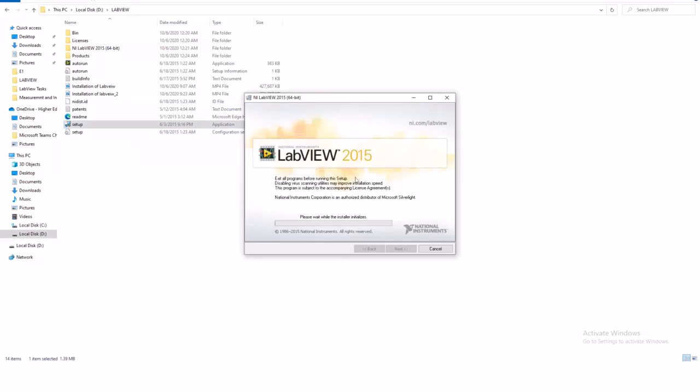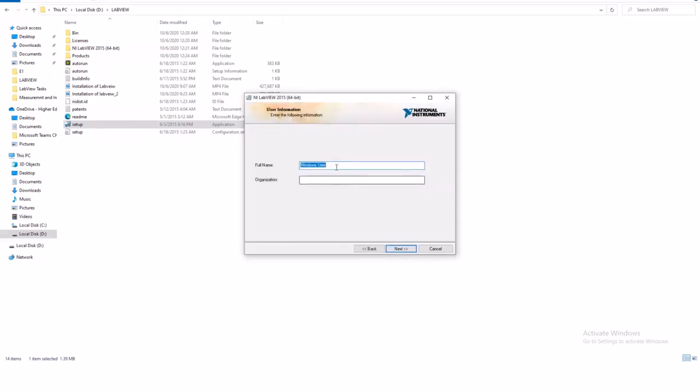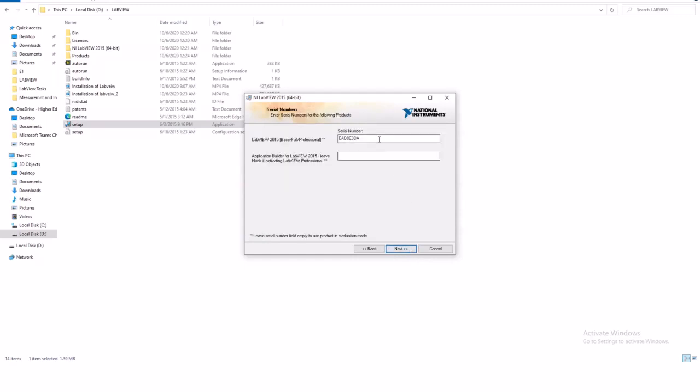Click yes and let it process for a while. And then click next and add your name, and then click next. As I have already installed it, that's why I can see the serial number already in this box. You will not see this serial number.